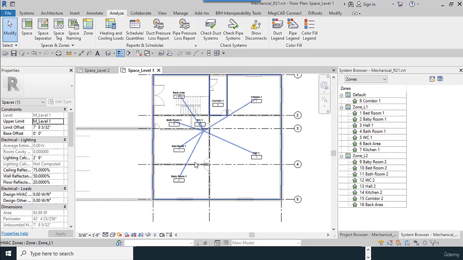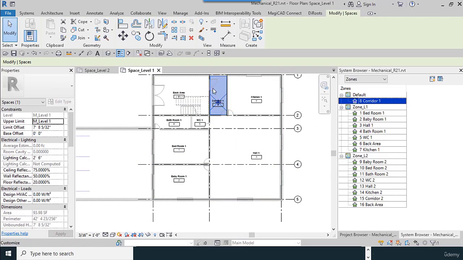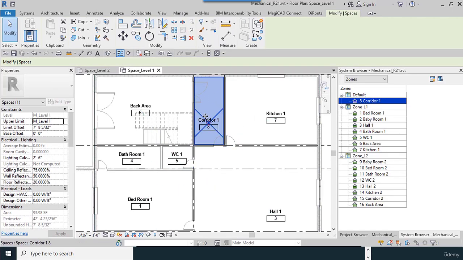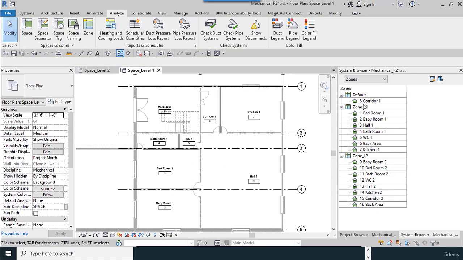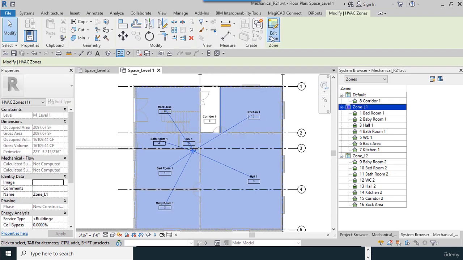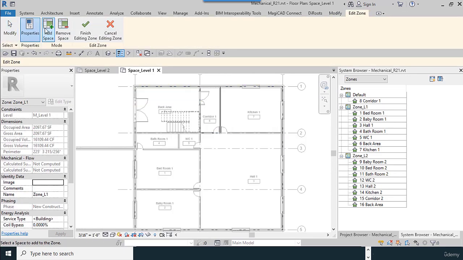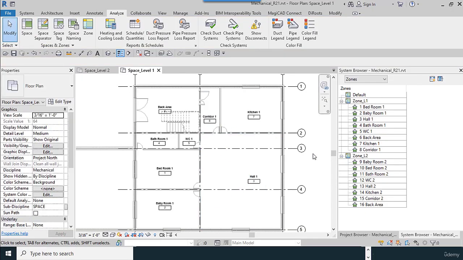There is a corridor 8 here. I go back to space level 1. Go to corridor 1. It is missed, and I need to add this. I select zone level 1, Edit Zone, and use Add Space, and I add this, finish, like this. This is the zoning of spaces. This lesson is to be continued.